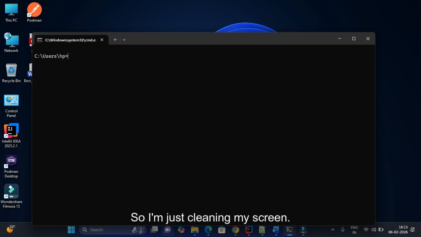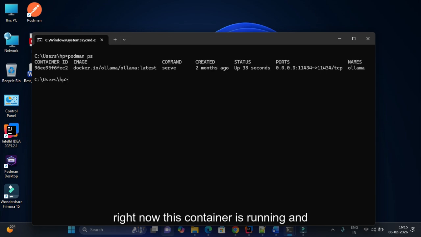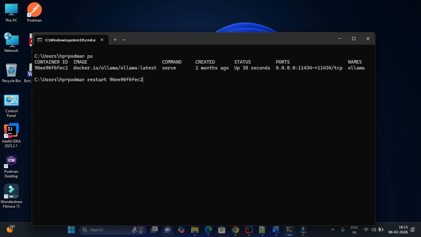So I'm just cleaning my screen. You can see here the podman ps command. So right now this container is running and you want to restart this container. In that case there is a command, that is podman restart. First it will stop the already running container, and then it will run the container again.